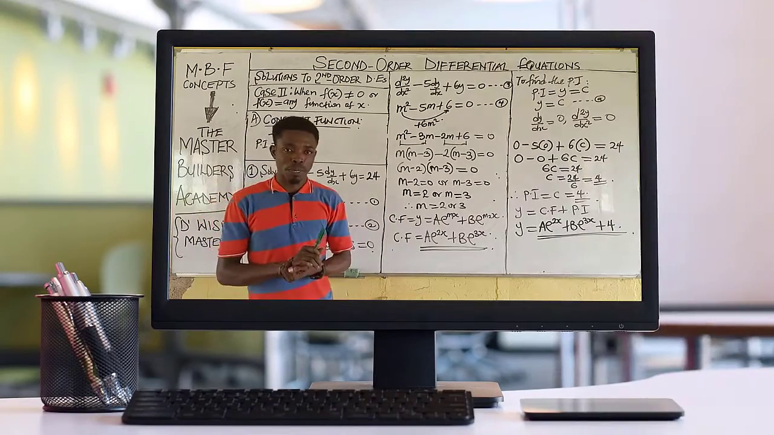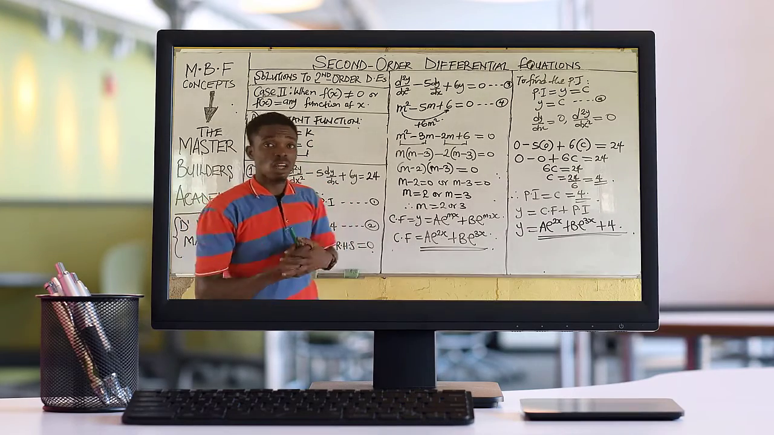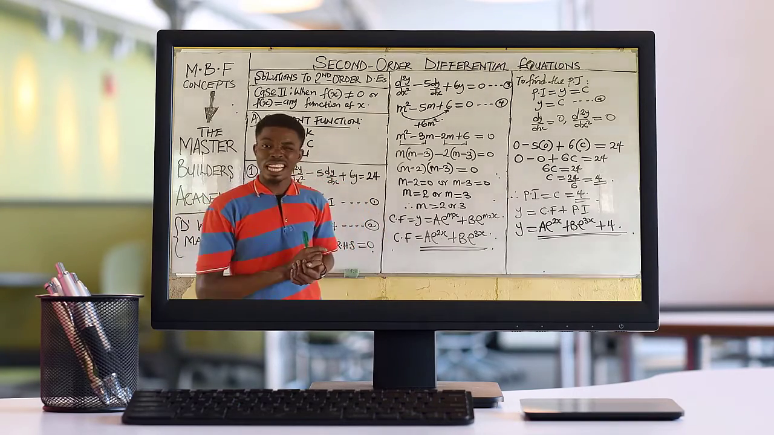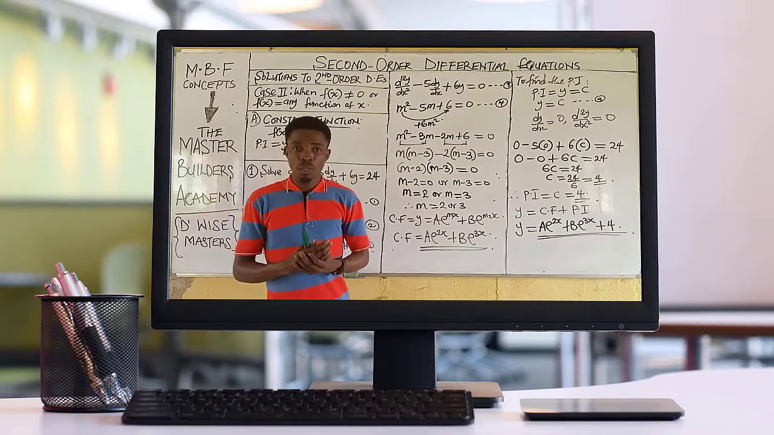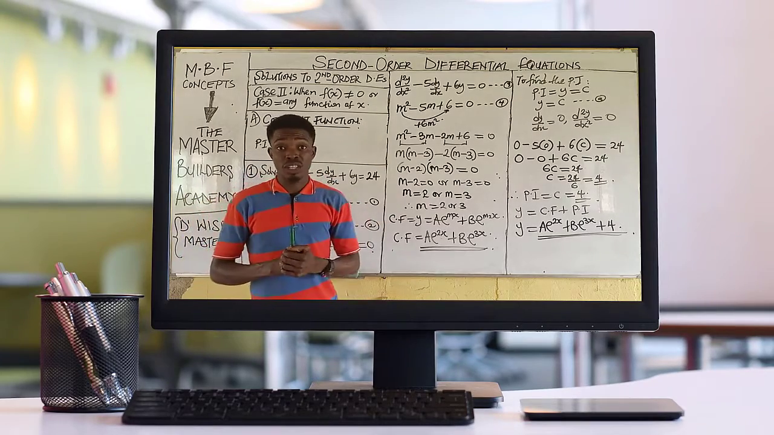Now we are going to solve one more problem for more emphasis and for better understanding. We want to clarify and clear some of your doubts so that you will be able to gain mastery over this aspect of second order differential equation.